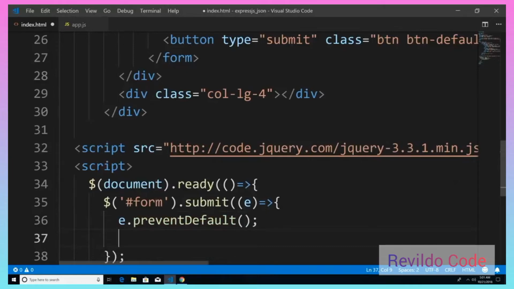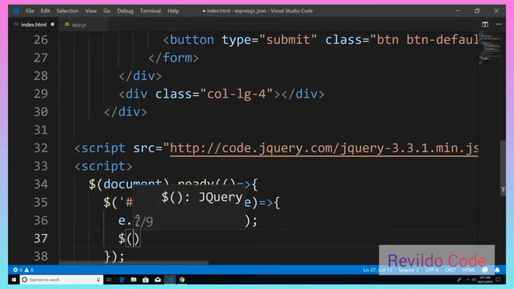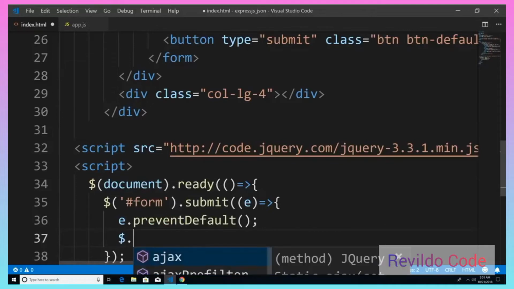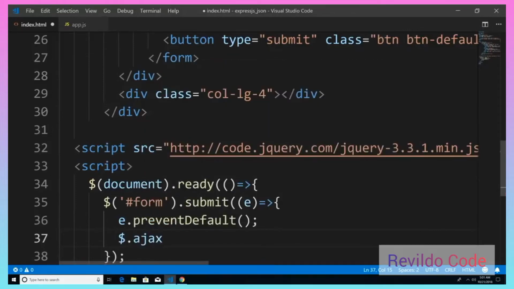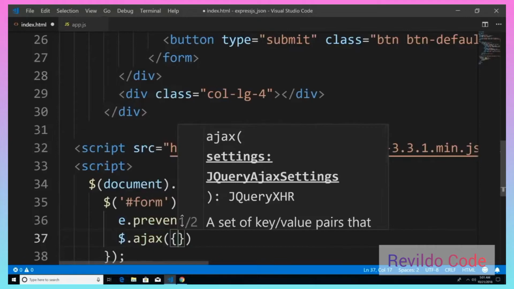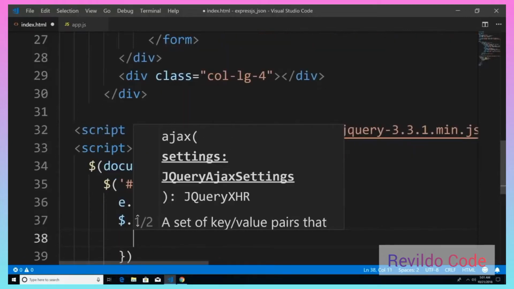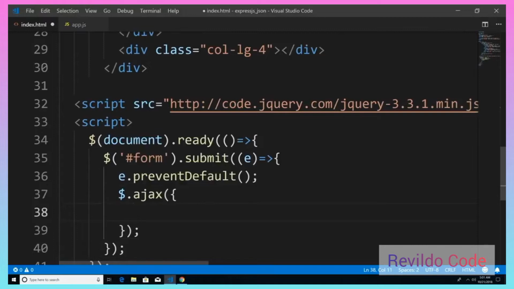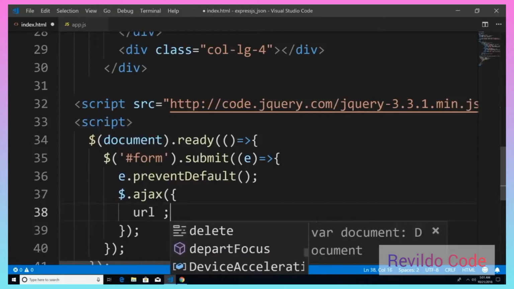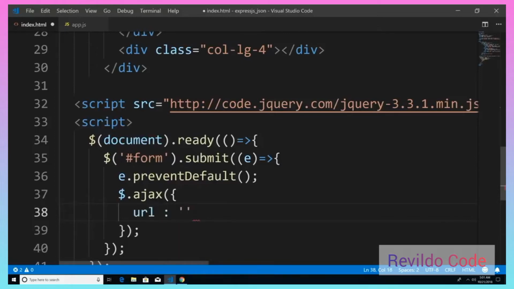From here, we're going to use Ajax to actually make the post request. What we're going to do is post JSON data back to the server. So I'm just going to say $.ajax. And this is going to take a bunch of configuration. One of the properties that we can use is called url. This is going to be the endpoint that we're going to have at our server. So I'm just going to say /.